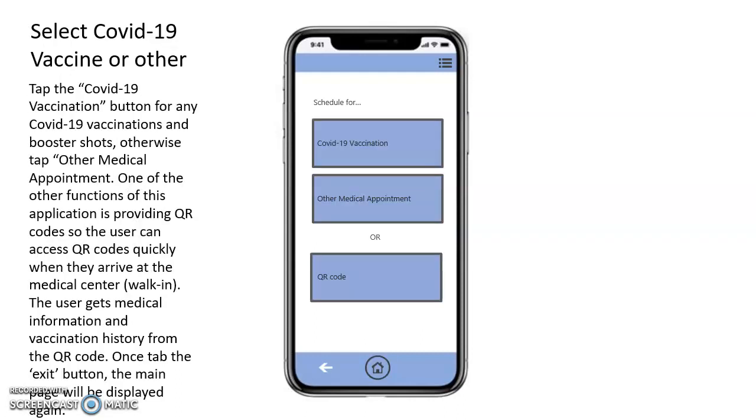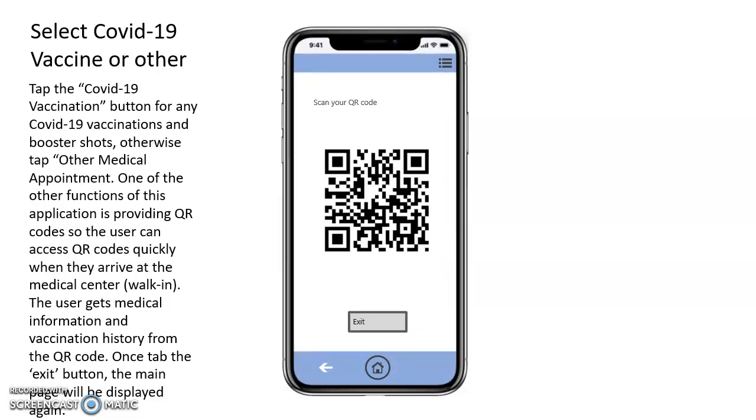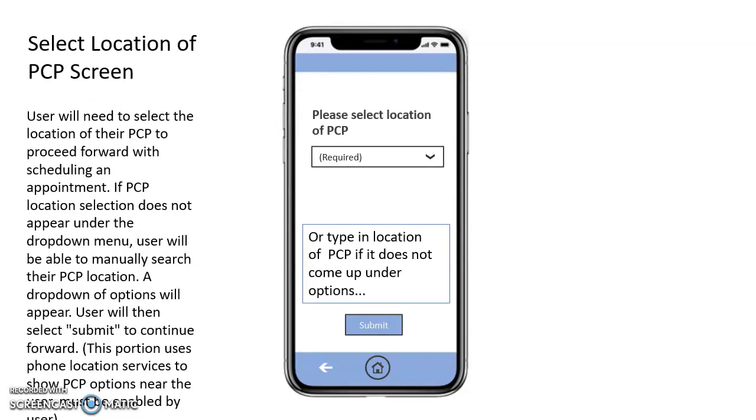Scheduling for a COVID vaccination or other medical appointment. Or there's also a QR code feature. The QR code is scanned so that the user can access the QR codes quickly when they arrive at the medical center, so they can get their information and vaccination history more quickly and efficiently from scanning the QR code.